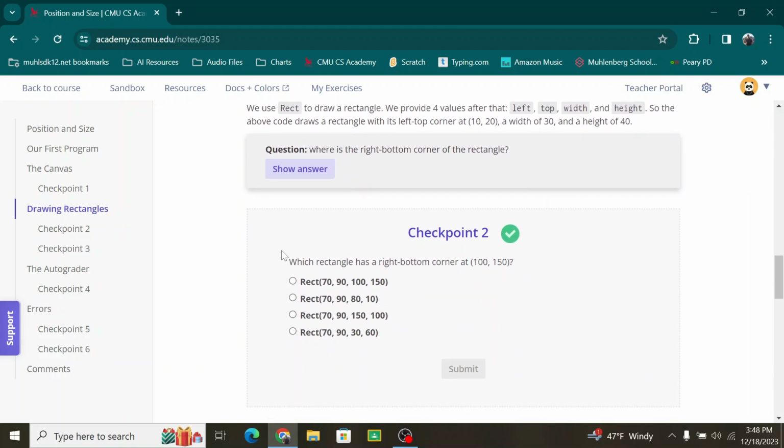Drawing rectangles. All right, which rectangle has a bottom corner of 100 and 150? So bottom right-hand corner, the two x's have to add up to 100. The two y's have to add up to 150. So let's see, x here, 70, and then 100, that's 170. That does not equal 100, so no, it's not that one. 70 plus 80 is 150, so that's definitely not it. 70 plus 150, definitely not it. That's 220. But 70 plus 30 is 100, and then your y's have to add up to 150. 90 plus 60 is 150. So that's our guy right there.